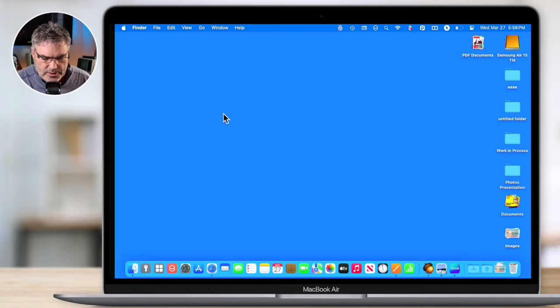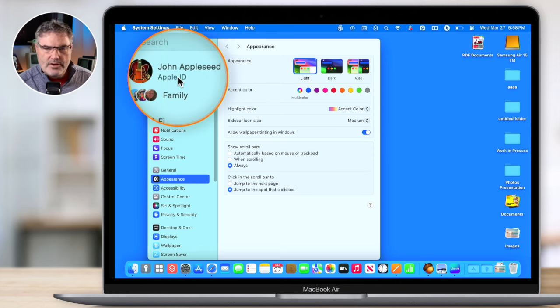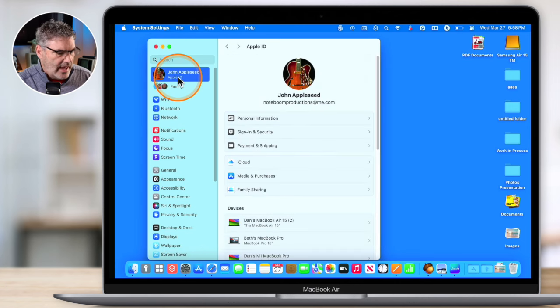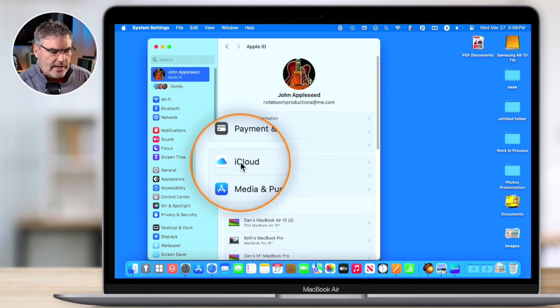Let's go back over to my Mac. First thing that we need to do is go to our system settings. We need to go to our iCloud settings. So now what we do is we go over to our system settings, and then we click on our name. This is where we have our different iCloud settings. I select this, and then from here we need to go to iCloud.